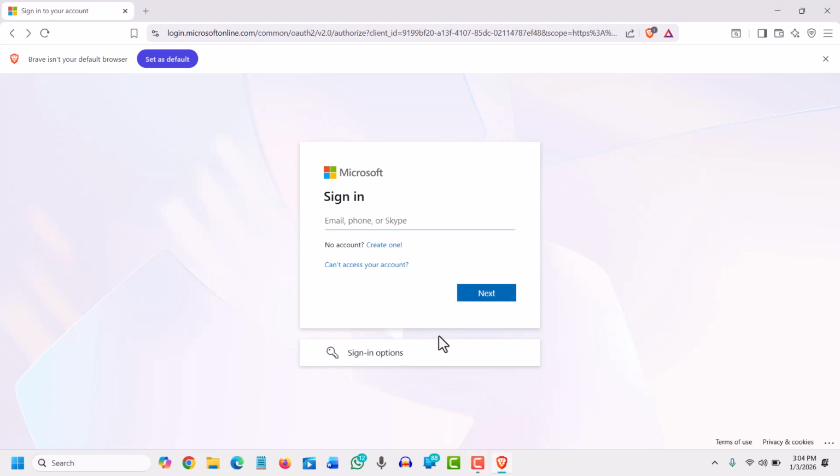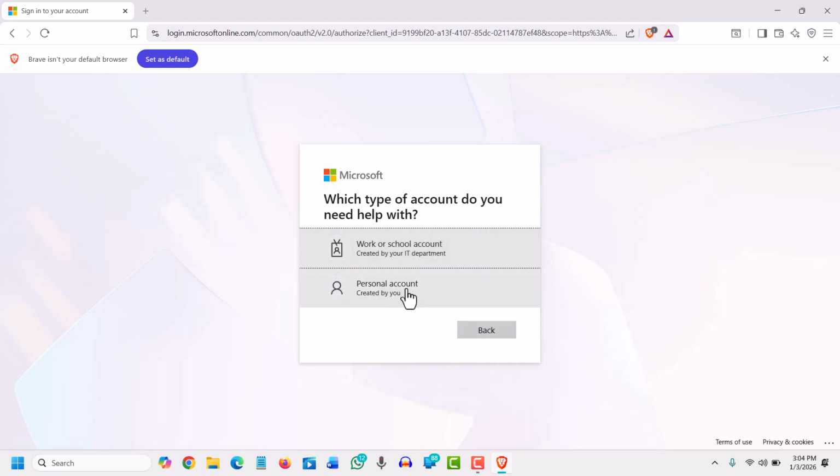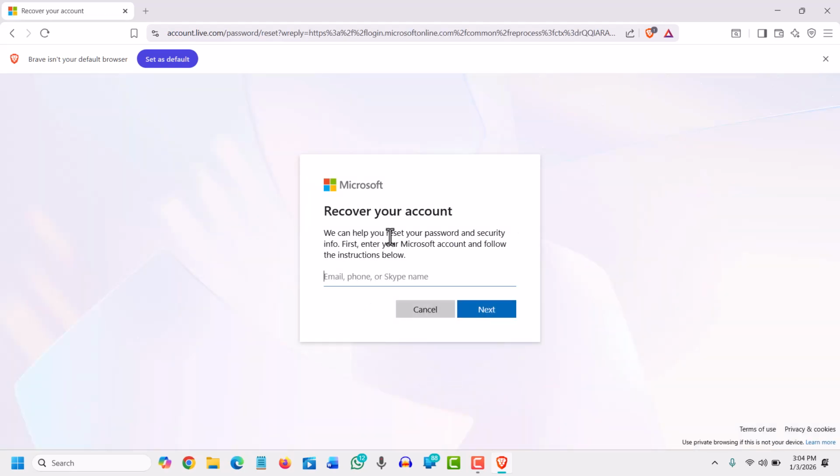By any chance, if you have forgotten your password of Outlook, then you can click on Can't Access My Account, and you can select your personal account, and then it will ask you to enter the recovery, like email or phone number, and you can simply follow the procedure and you will be able to log into your email.